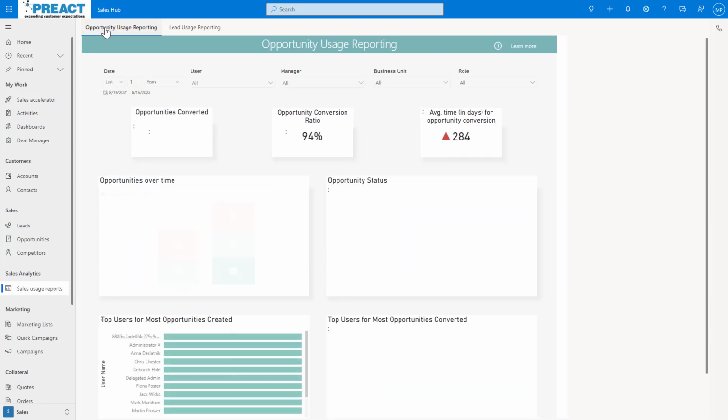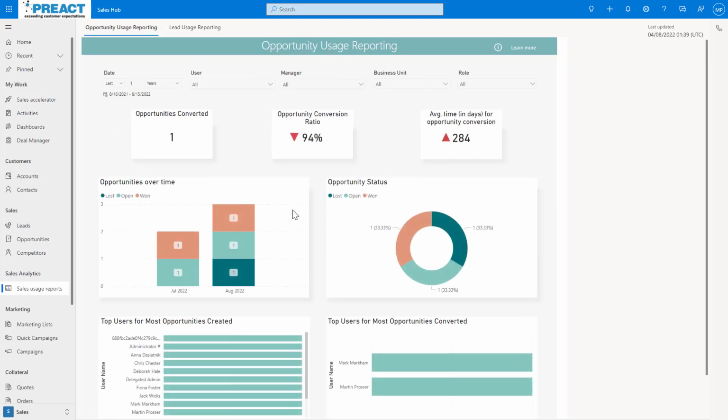We've got opportunity usage report as well. Again, very similar, so it's looking at last 1 year, opportunities converted, conversion rates and things like that. You'll get this Power BI embedded report off the shelf. There aren't too many reports off the shelf for lead reporting.